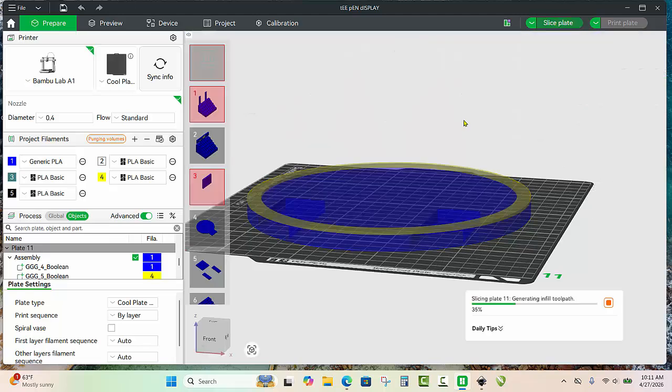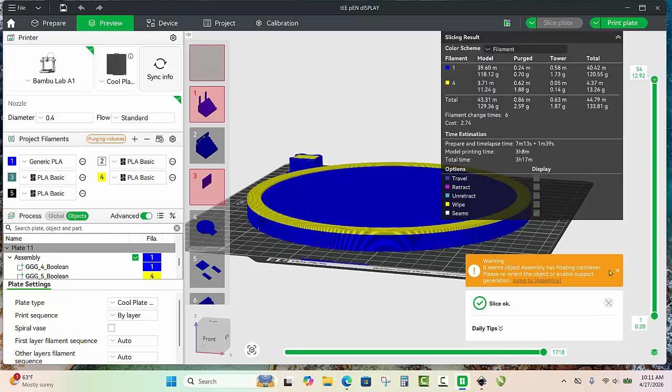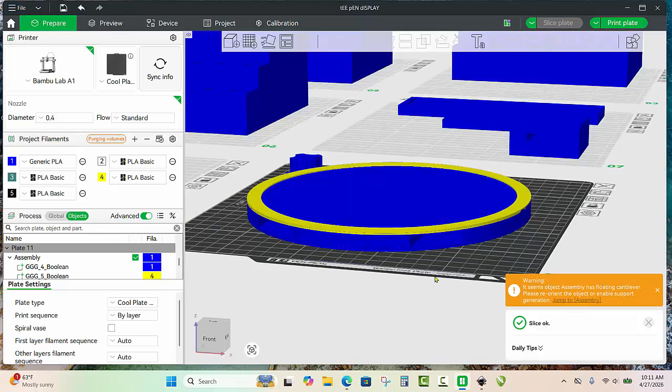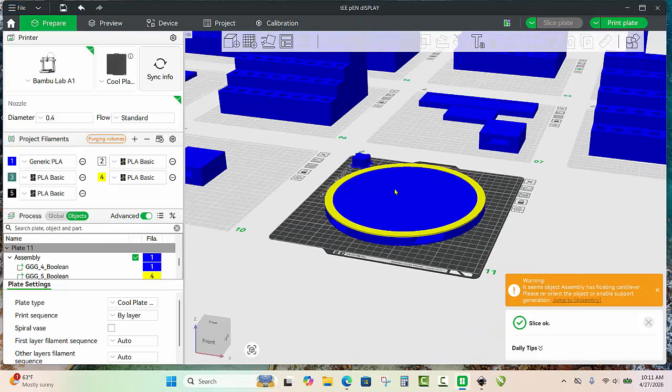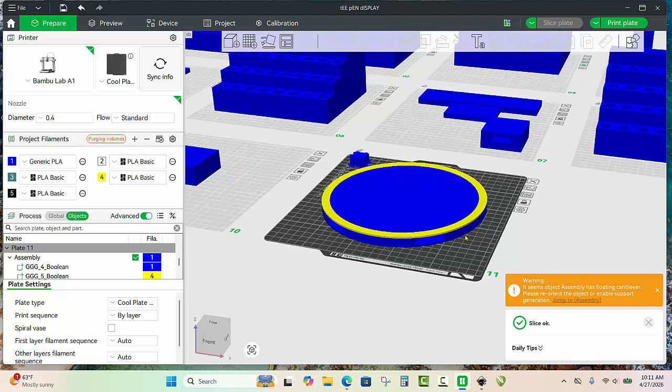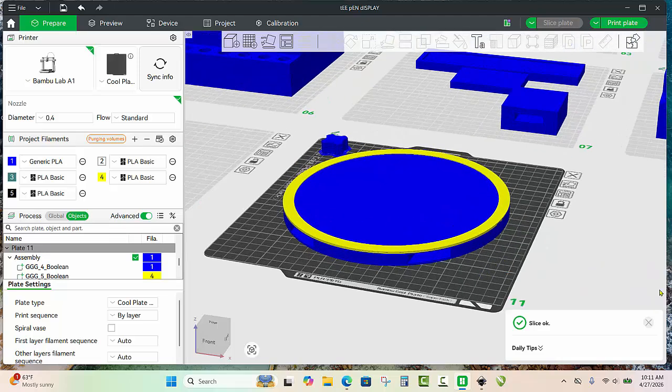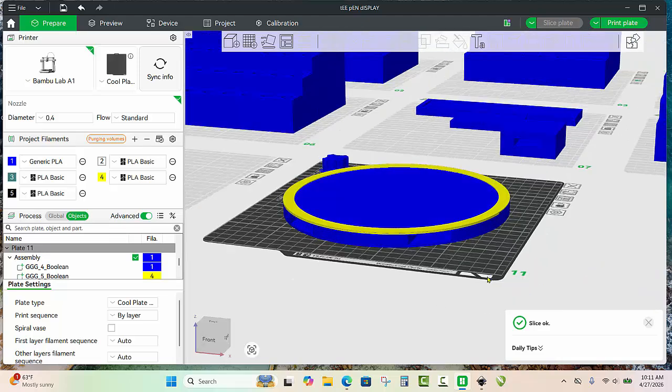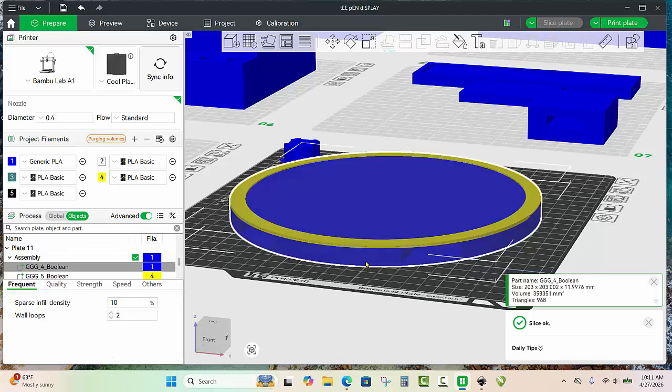Now, if we slice this plate, it tells us that we do in fact need supports, because this geometry is slightly different than that geometry, so that's part of the reason why it's asking us for supports. We could go ahead and print it this way and just turn on supports, so we could show you that option. I do want to just double check a couple of things real quick.